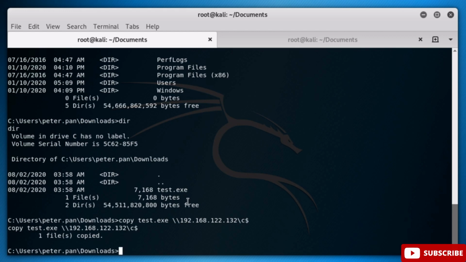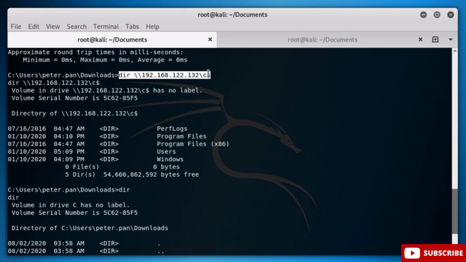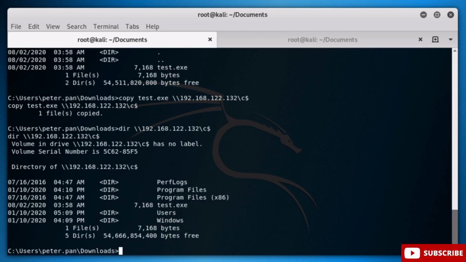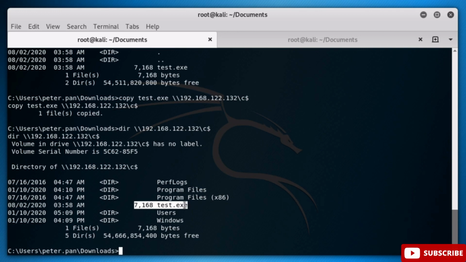Let's double check. Let's do the dir again. And as you can see, I did the dir for the 132 host on the C drive, and I have test.exe on that computer now. Next, let's remotely execute it with Wimic to complete my lateral movement.